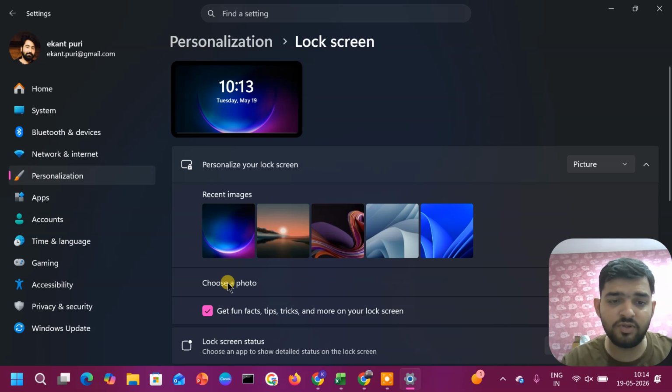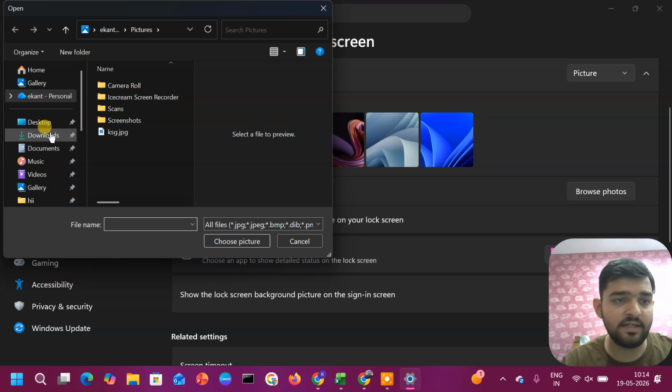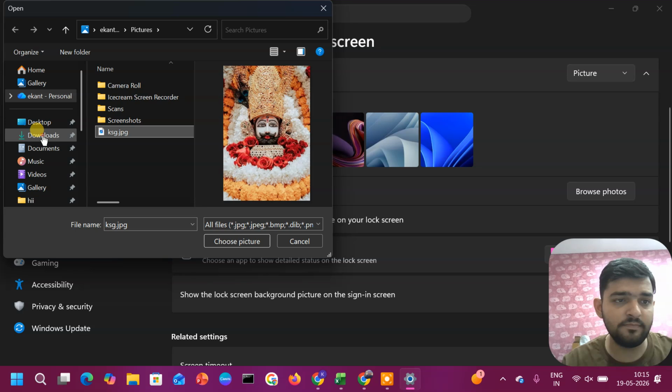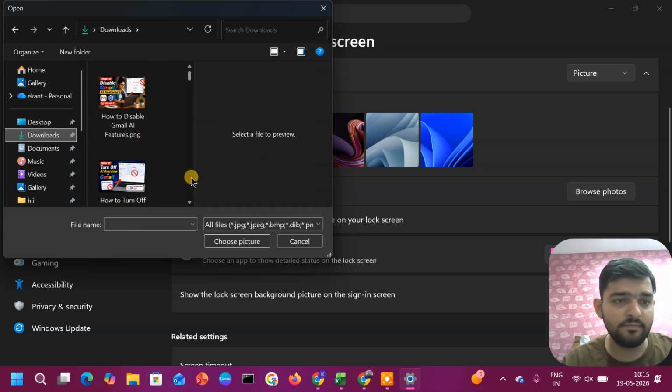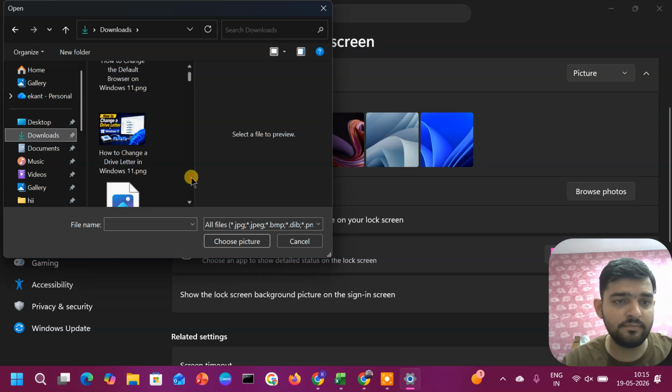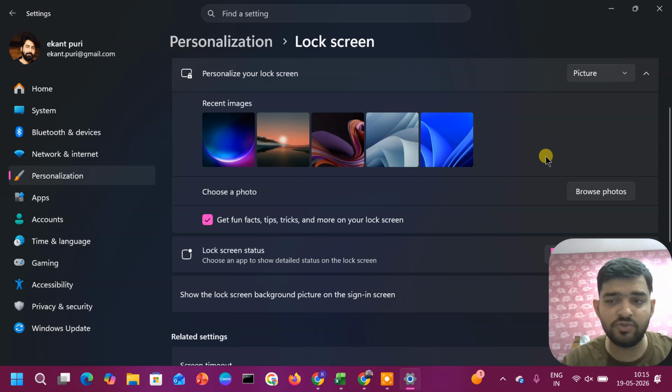If you choose your own photo, you can choose a photo also. Click on Browse photos, then select any of the pictures. Like, I am selecting this picture, then click on Choose picture.